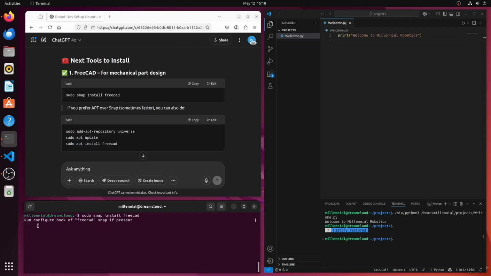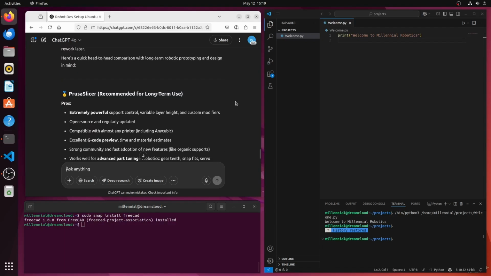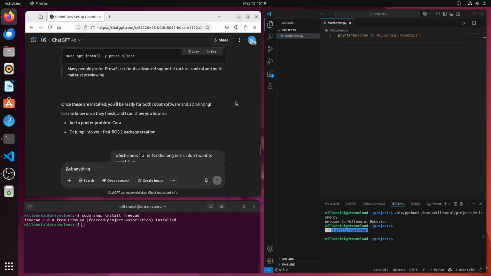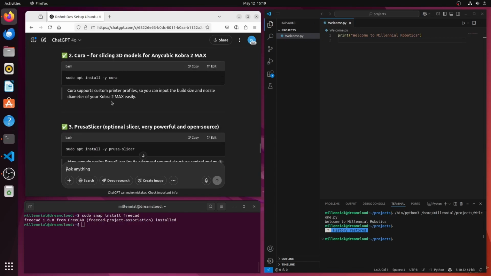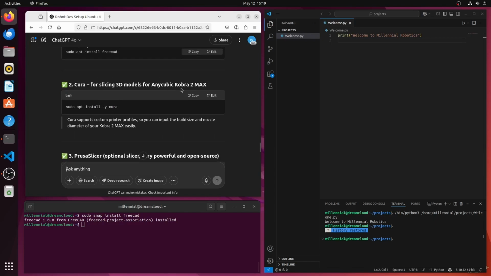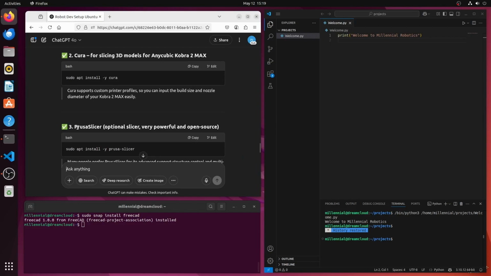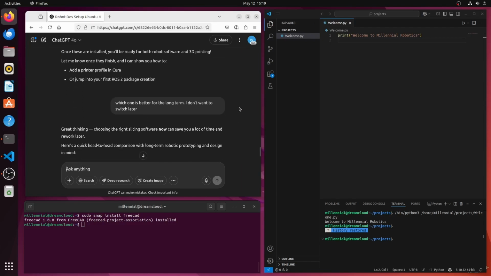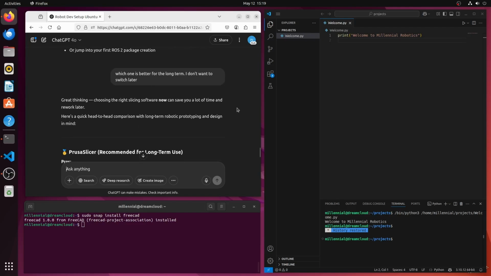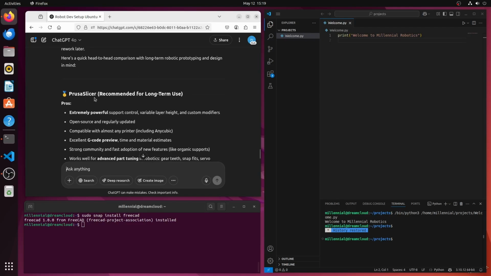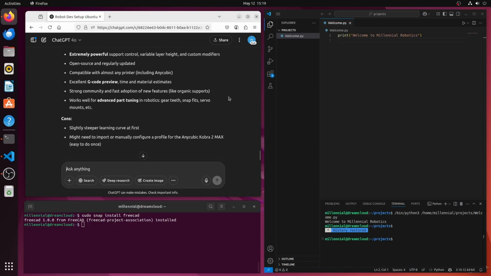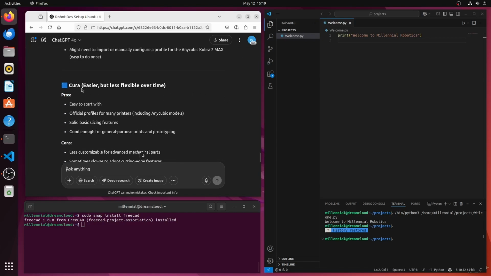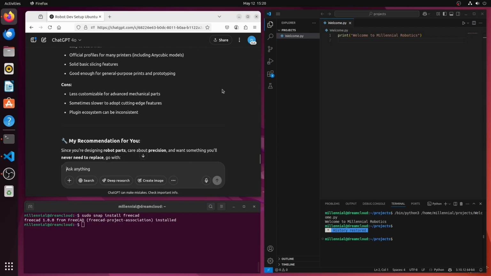So it looks like this is still setting up. It was recommending a couple different slicers. It was recommending Cura right here and Prusa slicer, and I don't like it when it does this. It kind of gives you 2 options, so I just asked it which one is better for the long term, and it looks like Prusa slicer is recommended for long-term use, but Cura is easier. So let's get started with Cura.